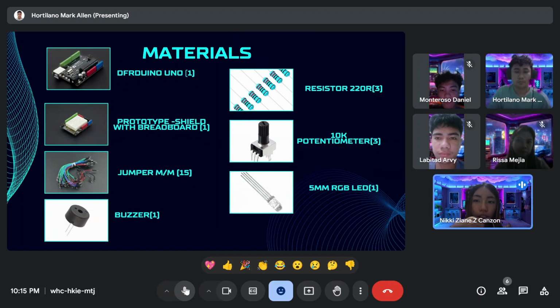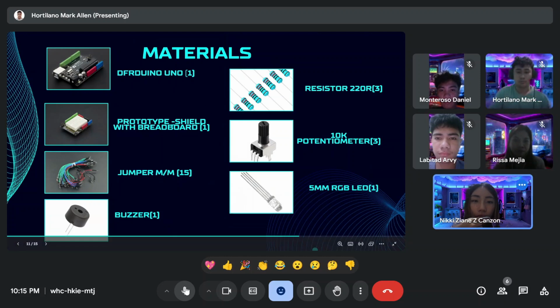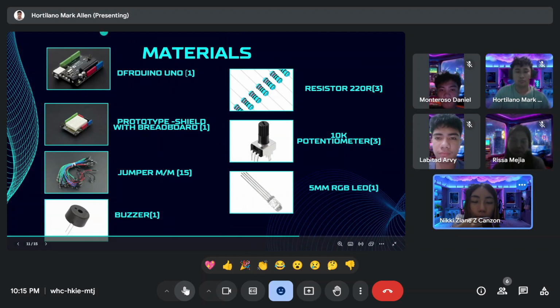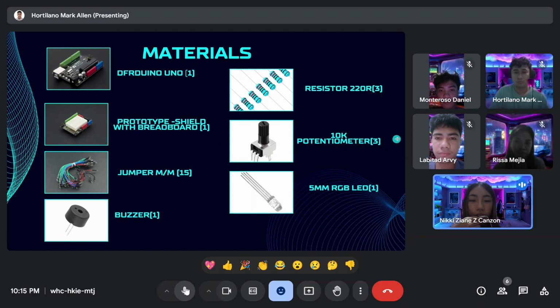So for this challenge, the materials we will be using are an Arduino Uno, a prototype shield with breadboard, 15 pieces of M2M jumper wires, 1 buzzer, 3 pieces of 220R resistors, 3 pieces of 10K potentiometers, and 1 piece of 5mm RGB LED.